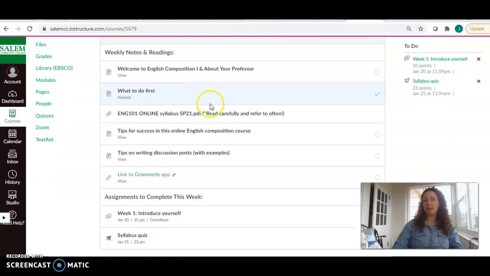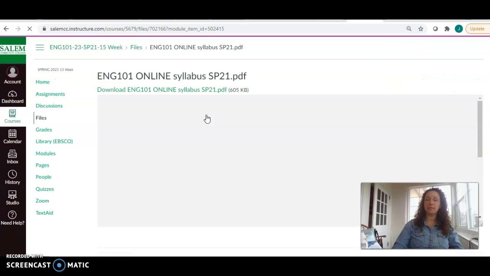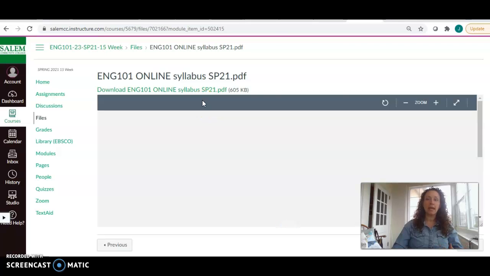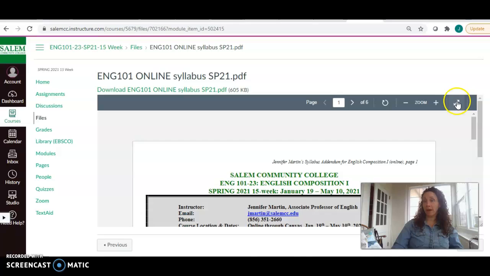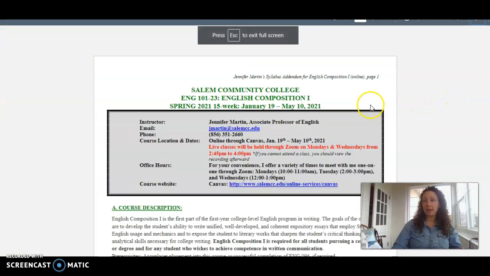This week, one of the very first things I want you to do is to read our syllabus. Now, our syllabus is our course document that's going to lay out all of our class procedures and how your grade is going to be calculated. So this is a really important document to read over carefully.